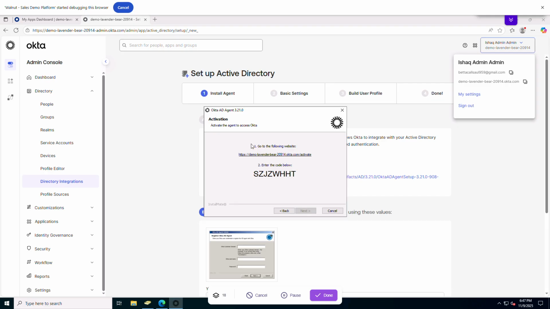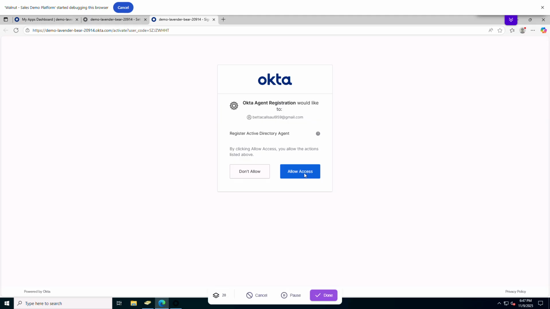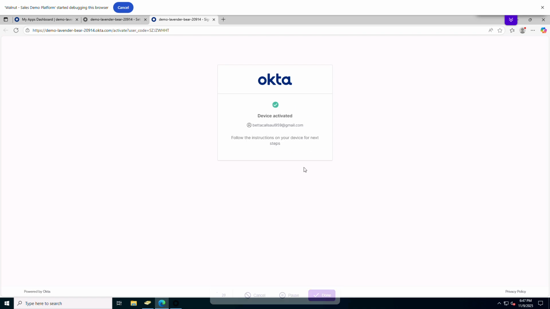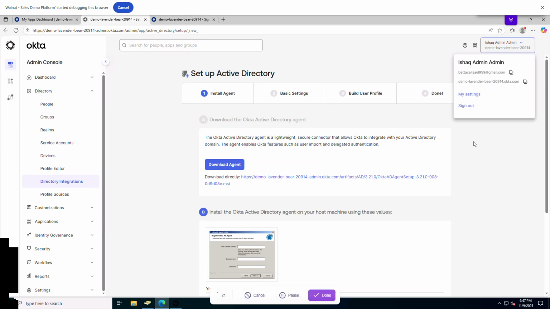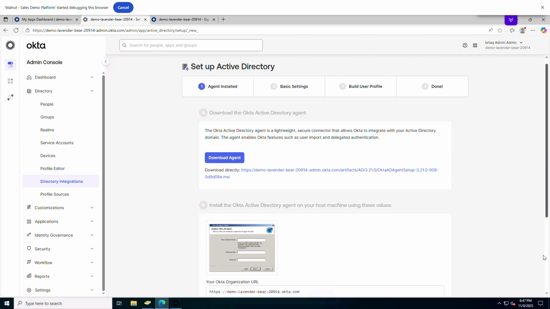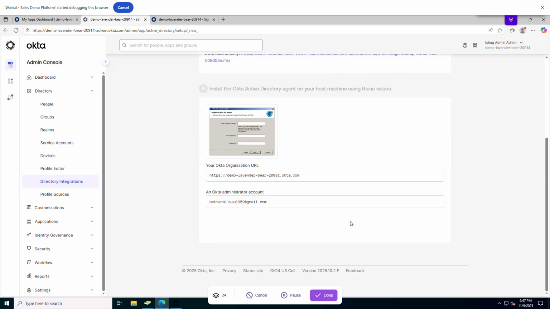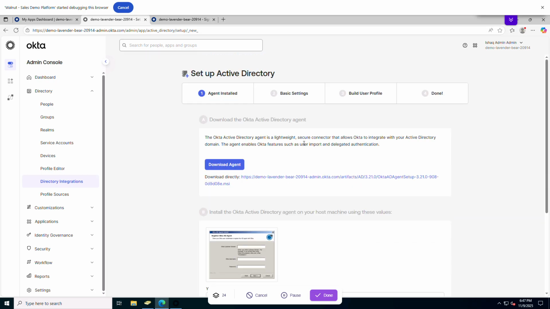Okay, so we are asked to navigate to the following website and add this code. So we're going to follow the prompts. It's already pre-filled. We're going to allow our Okta tenant to access the agent that we've just installed in our environment. Once this is done, if we go back to the setup agent area, this should automatically refresh and we should have our AD agent added as part of our environment. If you notice, everything else has become grayed out.